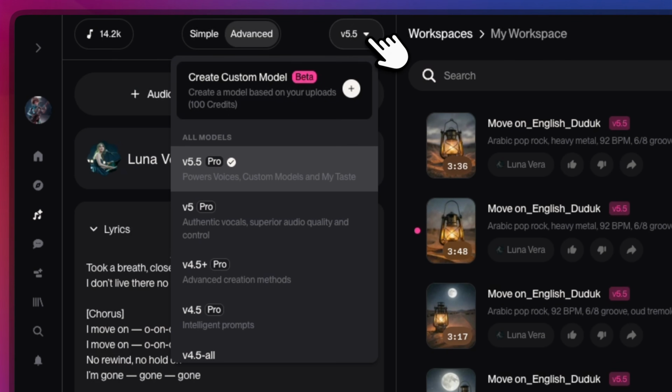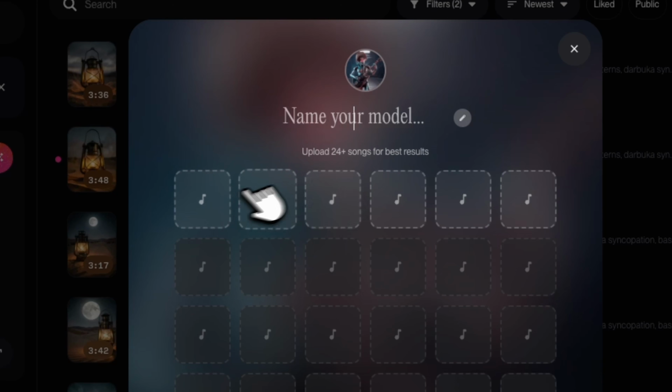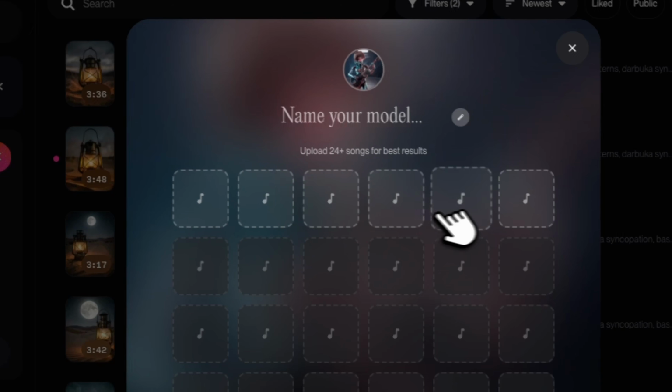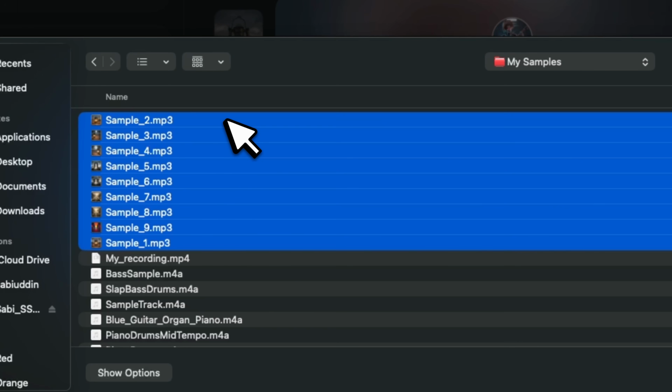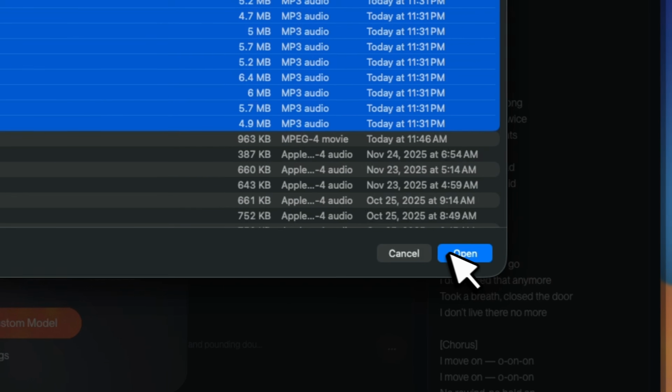In the Model Selection menu, there's a new option called Create Custom Model. Click on it and a window will open where you can upload your music. For best results, you can upload more than 24 songs, but you'll need at least 6 to train the model. Let's click on Bulk Upload. I have 9 songs on my computer that I want Suno to learn from.